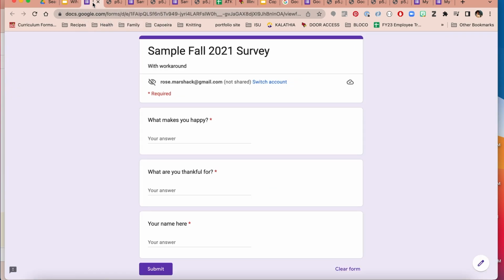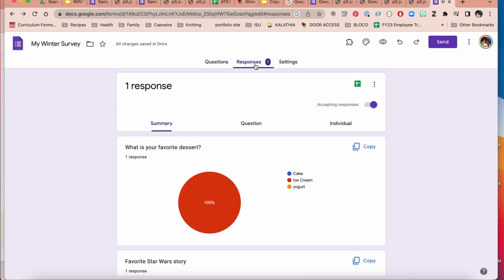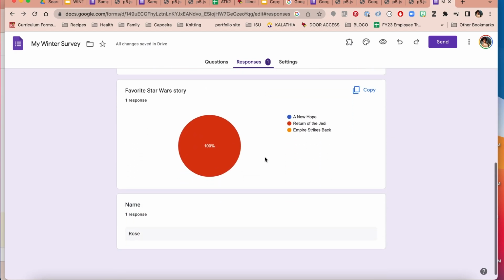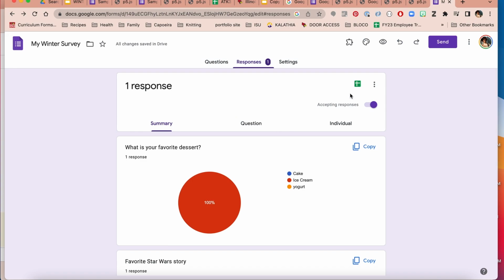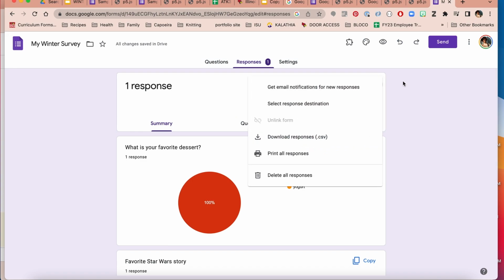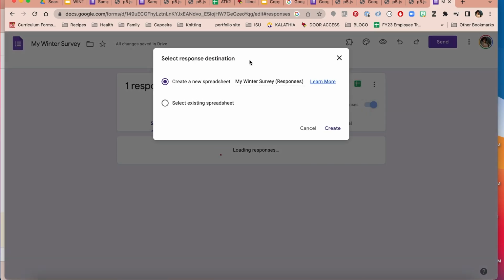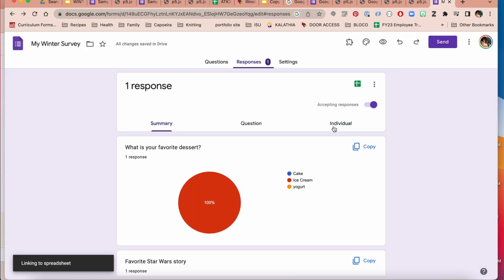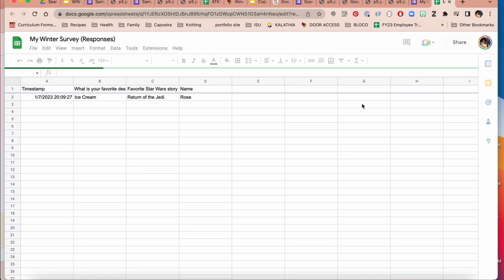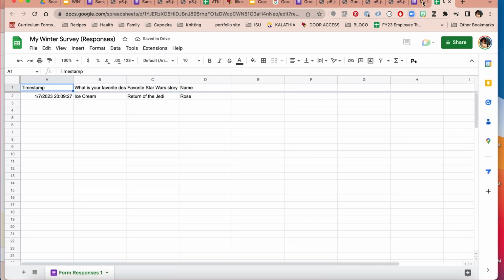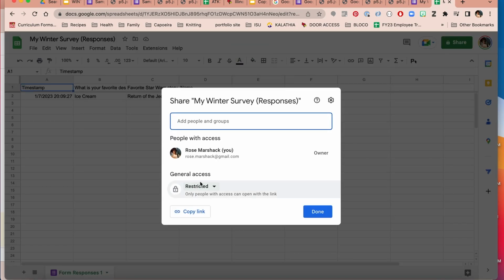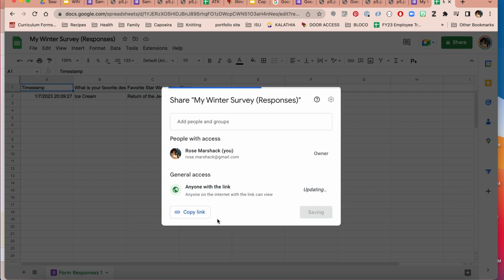Let's follow my instructions. So go to responses. Oh, look. So I've got one response, and it can give me a breakdown of all of the things that I asked people. Now what I want you to do is go to this create spreadsheet. So you're going to click on that, create spreadsheet, and create a new spreadsheet. Hit create. Then here what you're going to do is you are going to click on share, and then you have got to change this, like I said, to anyone with the link can view. Then hit done.